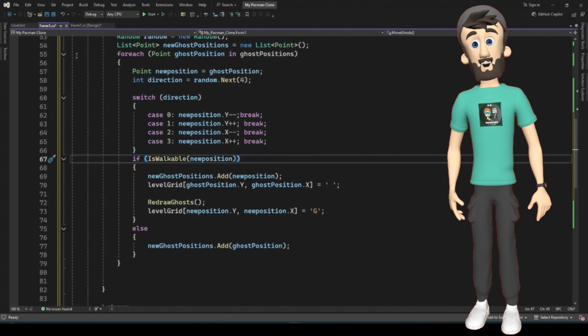We start by creating a random object. Why? Because ghost movement needs to feel unpredictable. Imagine if they followed a fixed path, it wouldn't be nearly as fun or challenging. With this randomizer, we give the ghosts a mind of their own. This is our temporary memory bank to store the new positions of the ghosts after they move. It keeps things clean and organized as we calculate their next steps.